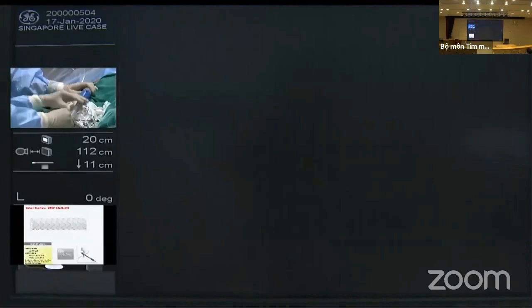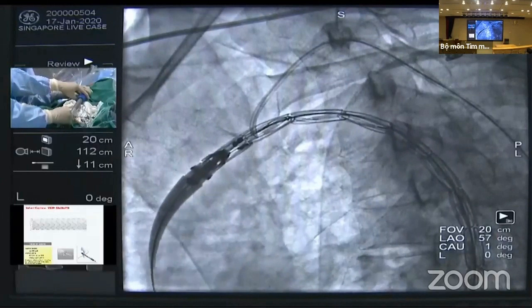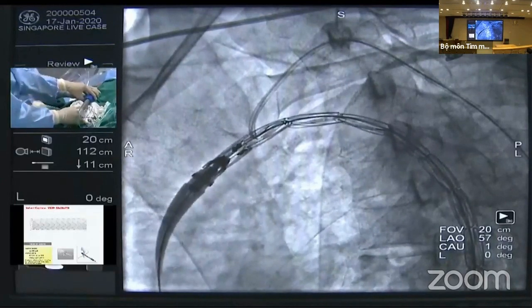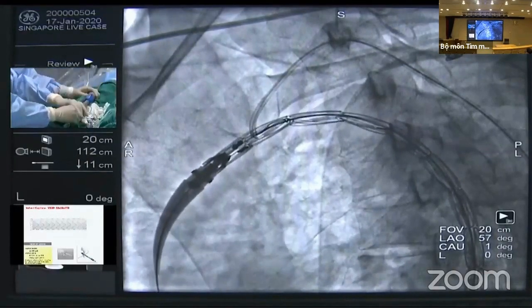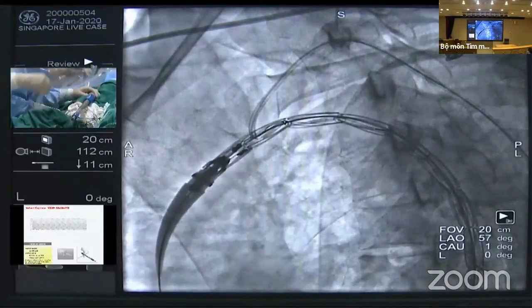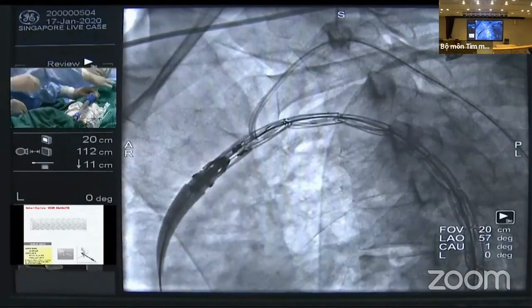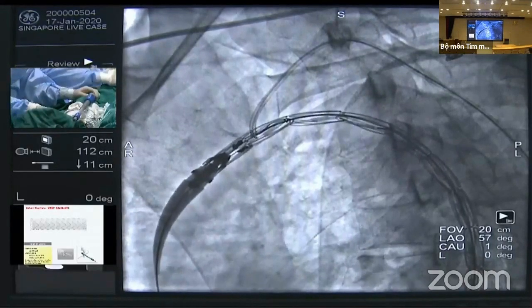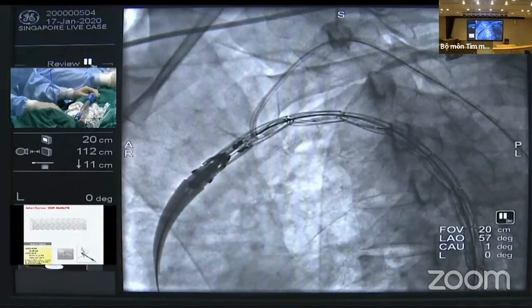Okay, so now you see here, we put the device in line. Now we adjust a little bit because we obey the direction when we advance the delivery system. Can you see the S marker over there, just nearby the JR catheter? I think this is a very good position. I'm quite satisfied with that, so I'm going to release some cells over there.